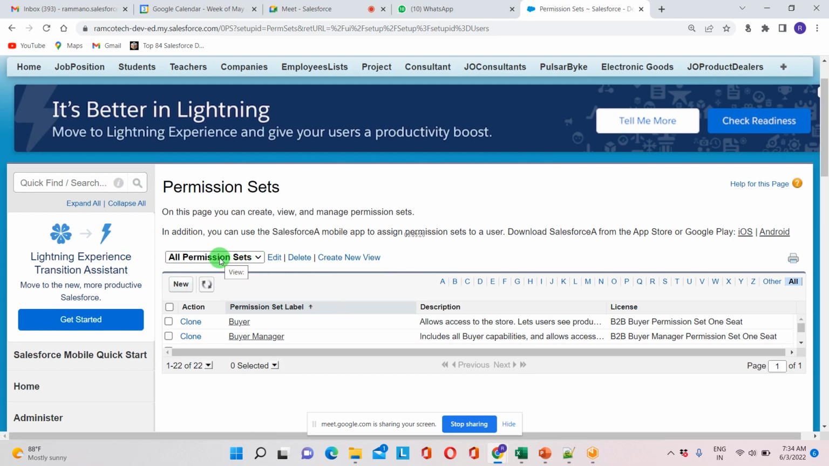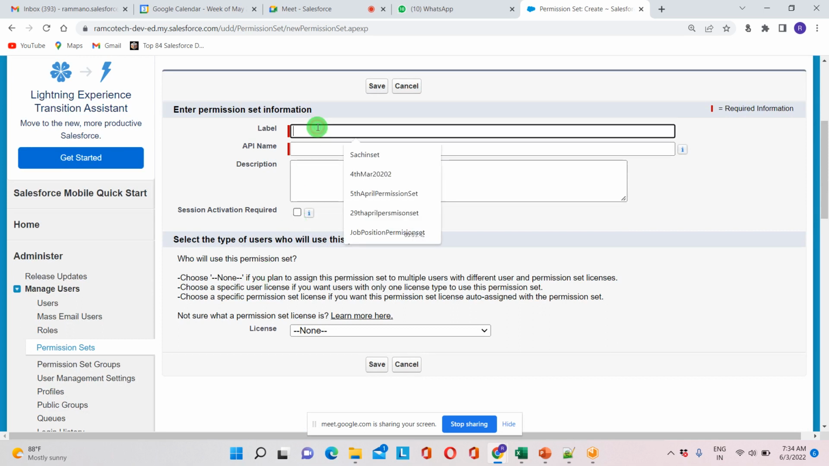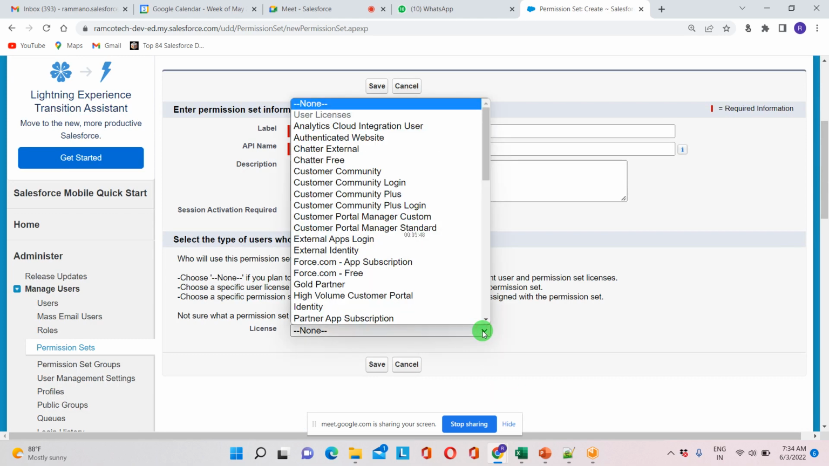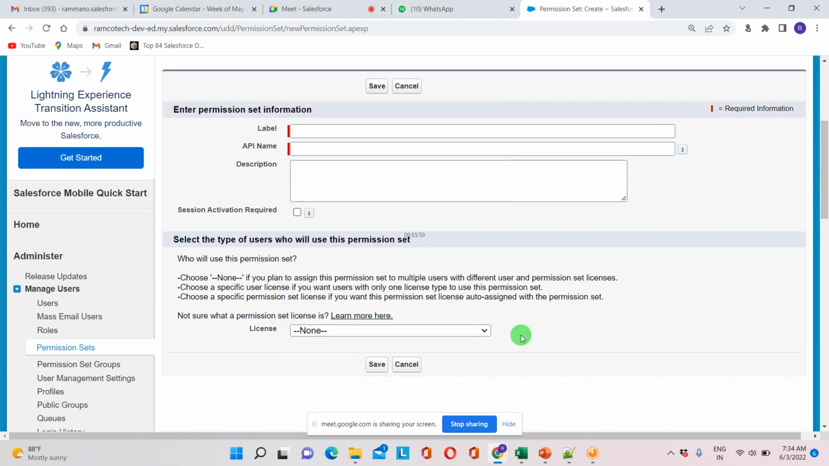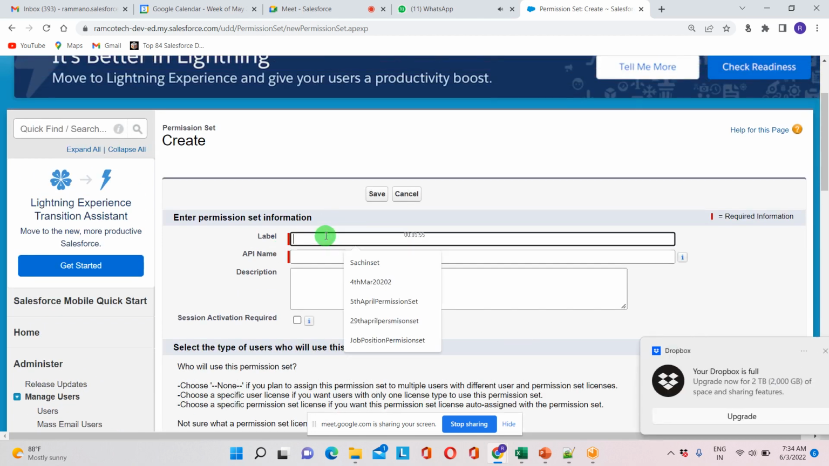Here, don't go with edit, delete, create new view. This create new view is how all these things will be visible. So click on new here. See here. From scratch, we are not taking it. Directly, we are creating it. License, we need not give anything. So let me create one permission set here.